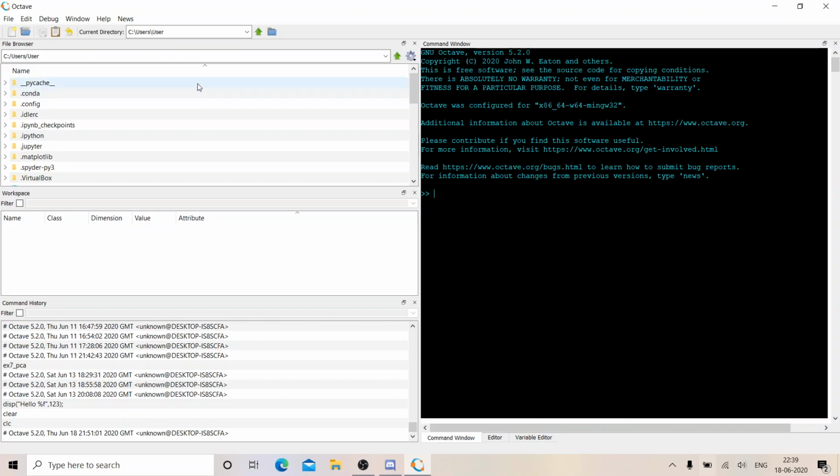So I hope you're able to see my Octave window here on my screen. If you aren't able to, let me know on the Discord server. So, well then, it's very important to understand what are the different parts of our software here.